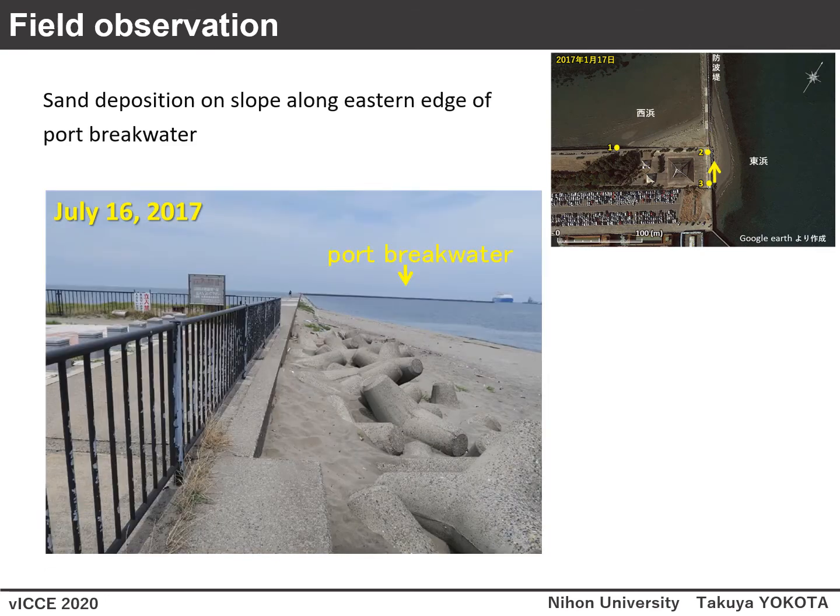And this shows sand deposition on the slope along the eastern edge of the Port Breakwater. Sand covered the top of the concrete blocks placed along the western edge of the Port Breakwater, implying that the sand was transported eastward by wind over the reclaimed land and deposited on top of the concrete blocks.